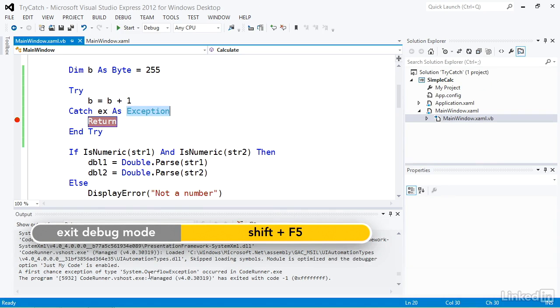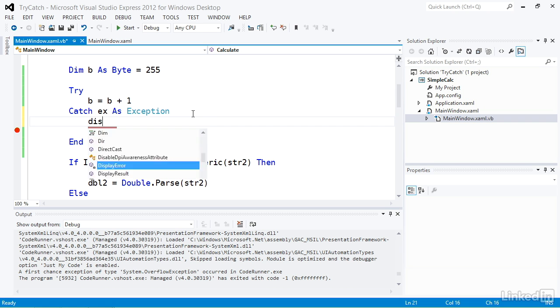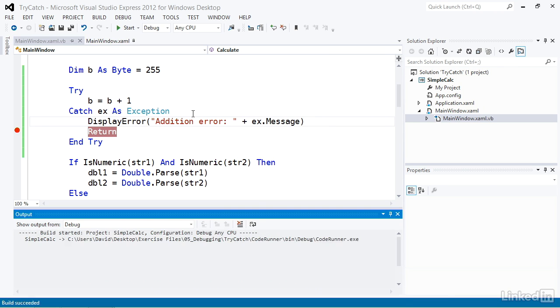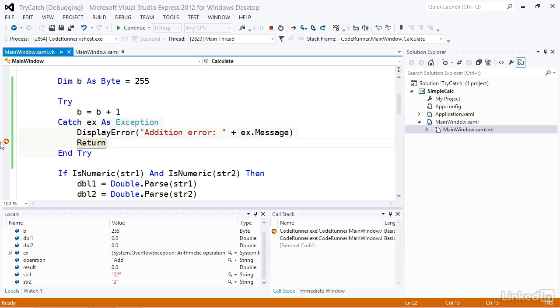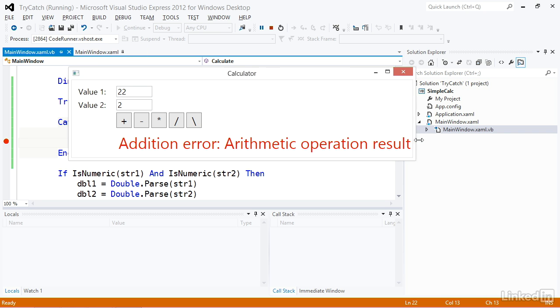I'll press Shift F5 to get out of debugging, and then I'll add a line of code before my return statement and output an error message. I'll use the method displayError that I coded up in an earlier movie, and I'll start with a string of addition error, and I'll append to that ex.message, the message property of the EX variable, the exception object. I'll save and run the application in debug mode again. This time I'll put in some numbers, and I'll click the plus operation. When I get dropped into the breakpoint, this time I'll click Continue, switch back to the running application, and I see my error message is displayed.